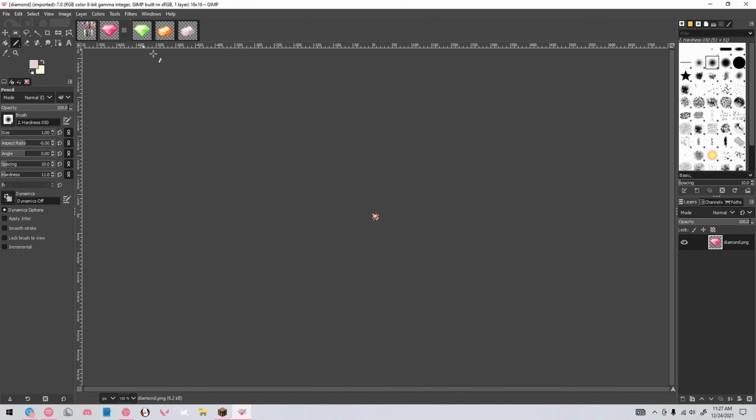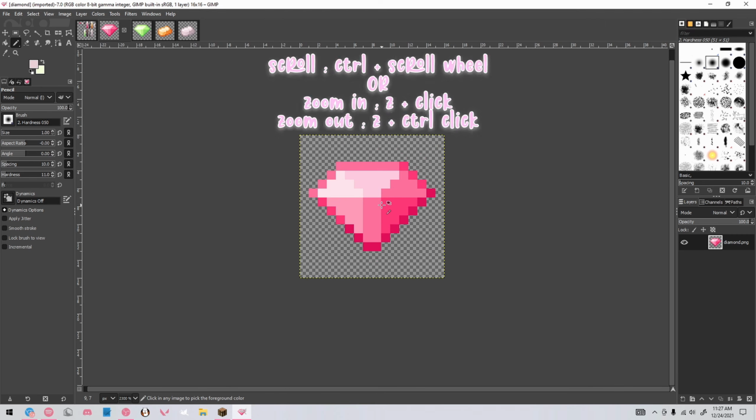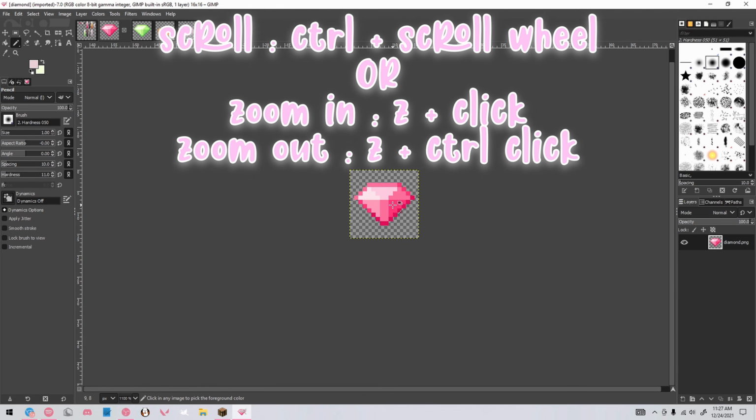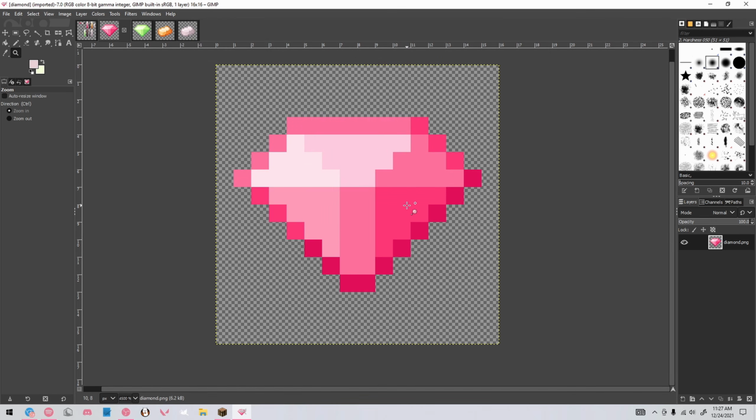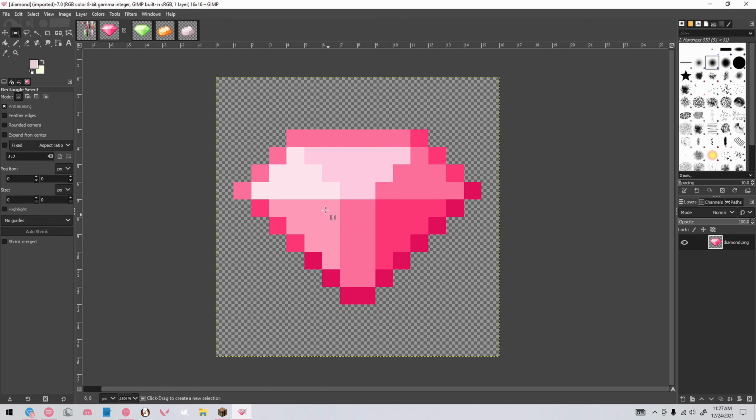Okay, so I made these cute little things, and I'm just going to zoom onto them with Control and my scroll wheel. You can also press Z and that will zoom you in, and then Control and it'll zoom you out when you are on Z, but I just like to use my scroll wheel. So now we have our little diamond.